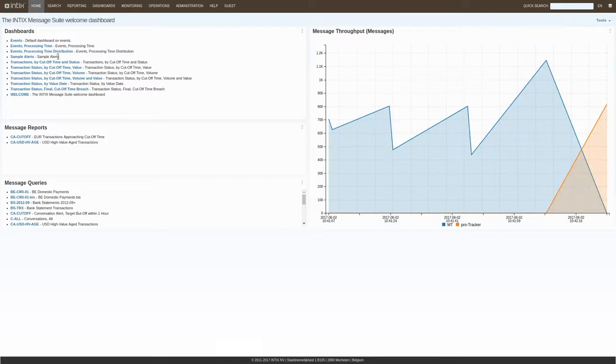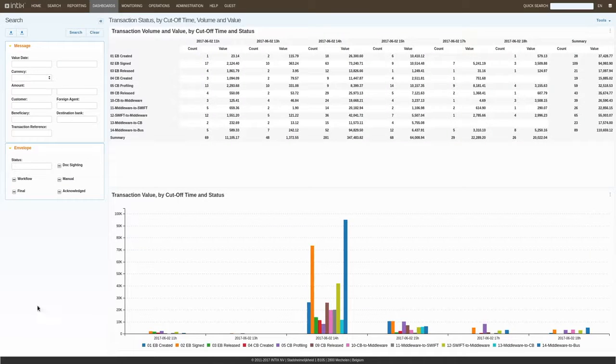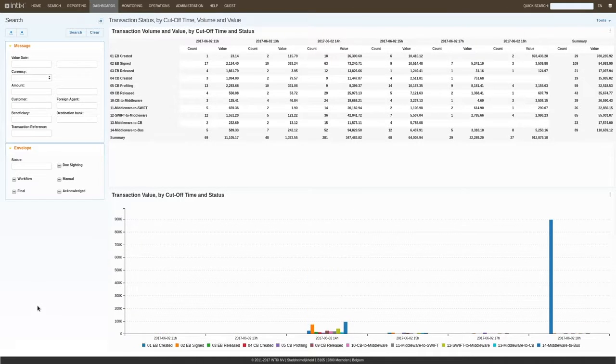We switch back to the dashboard with the value perspective on transactions in flight, and we will simulate a scenario where a high-value USD transaction is stuck in the transaction lifecycle. A $1 million transaction is created in electronic banking, which is visible in the chart as a blue bar in status EB created. Shortly after this, the transaction is released in electronic banking, where the color of the bar changes to green to reflect the status EB released.